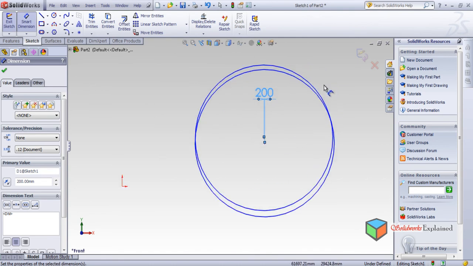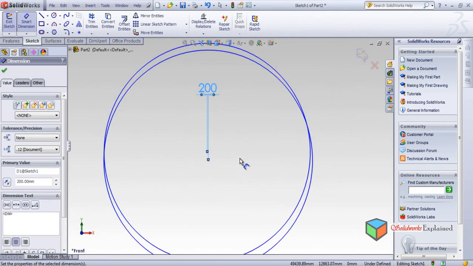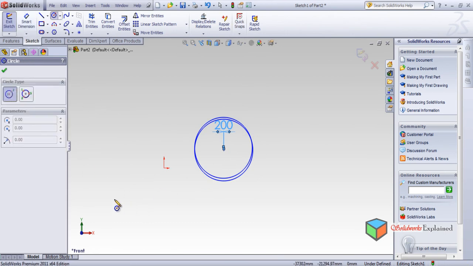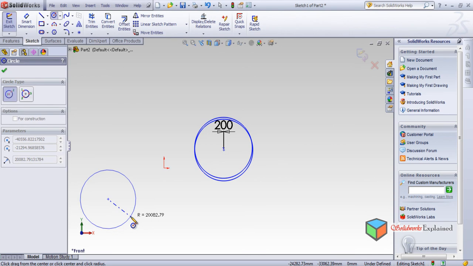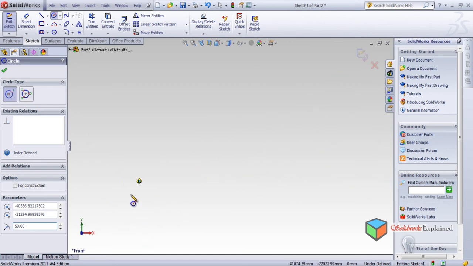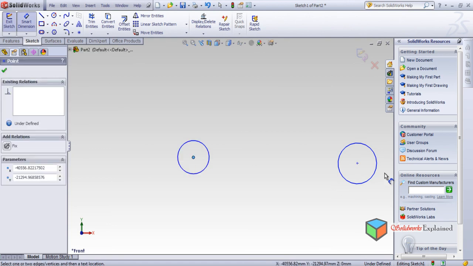Look, now the distance between the two circles is 200. The circles are very big. I think I need to make smaller circles. This is one circle with 50 mm. This is my circle, one circle, and this is my another circle. Okay, and I'll show you again. The distance between the two is 520. No, almost.